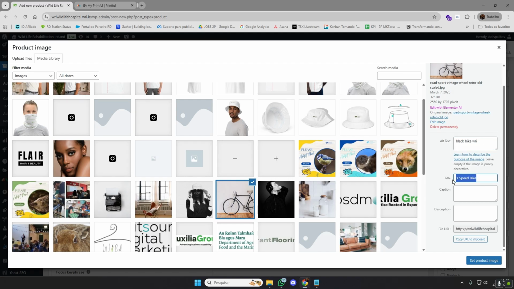Also, this title is the name of the picture. We can also change the name. It is also recommended to change the name of the picture; it can be the same name that we are using for the alternative text. These are small things that make a difference over time.